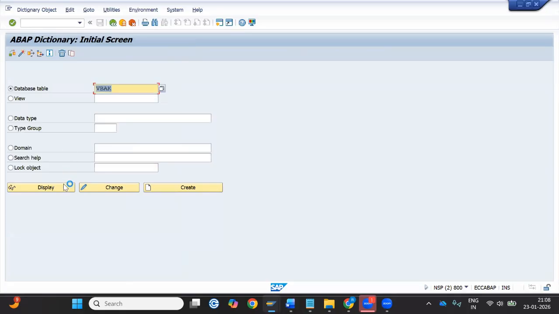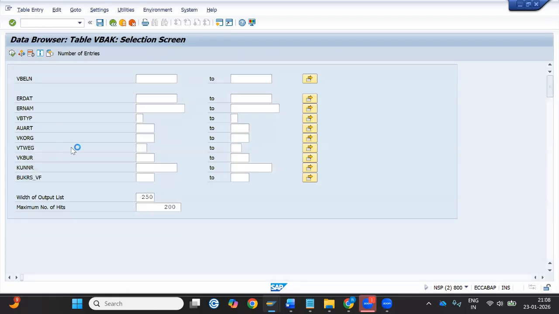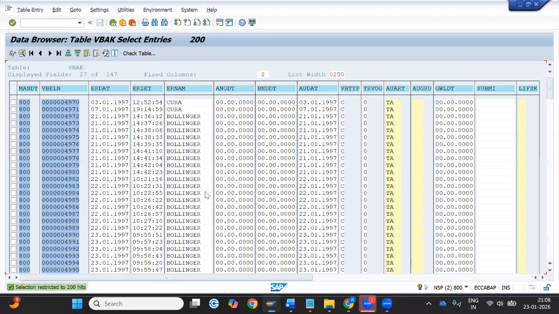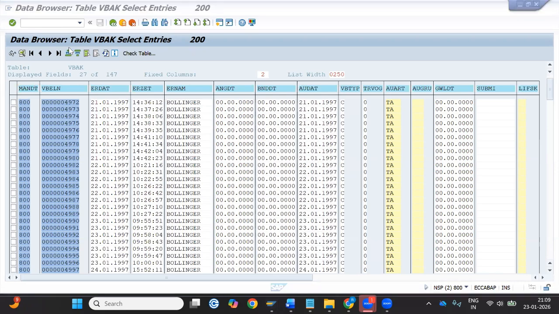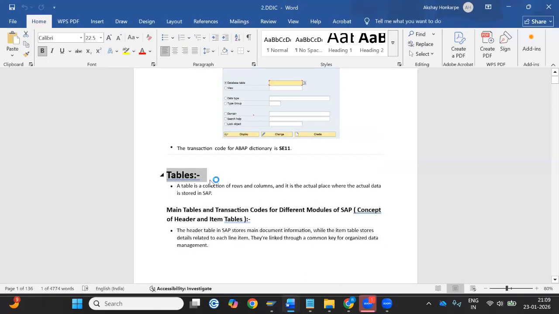I will open one table. Let's suppose I will open the VBAK table. I will go for the content and execute it. You can see there is a lot of data present in this database table. This database table is nothing but a collection of rows and columns where we can store our actual data. So that is the definition of a table.